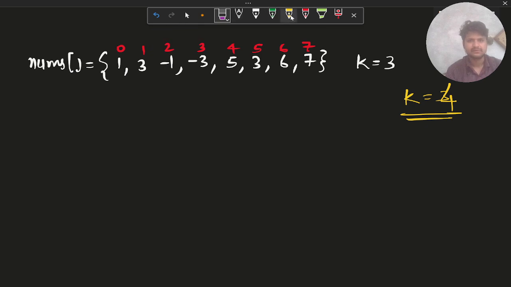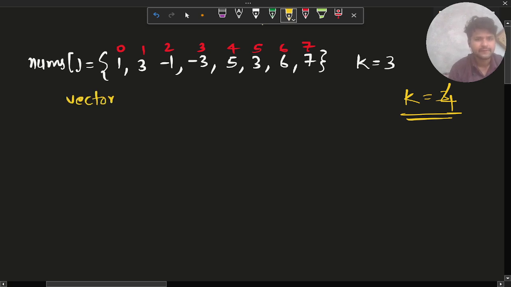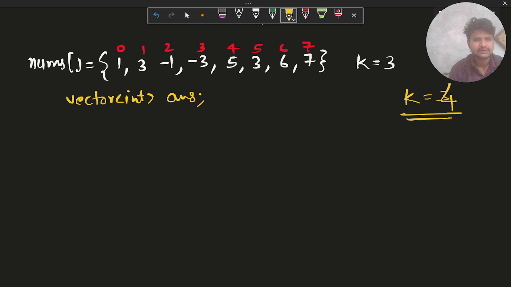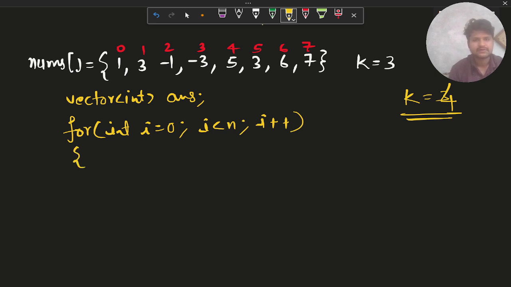Okay, so let me quickly write pseudo code here. So vector, this is going to store our answer. The first loop: int i equal to 0, i less than n, i plus plus. Okay, this is the first loop.